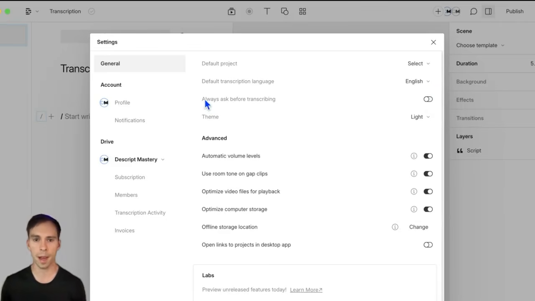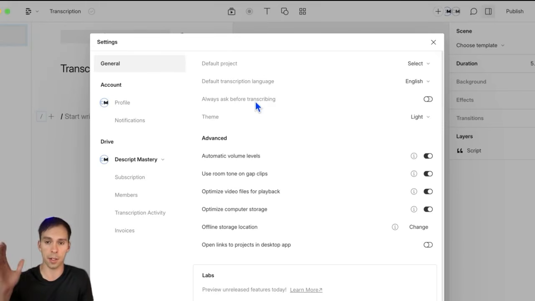And then below that, there's a thing that says always ask before transcribing. And this is asking you if it'll give you a chance to say, yes, I want to transcribe, or no, I don't want to transcribe when you import a file.